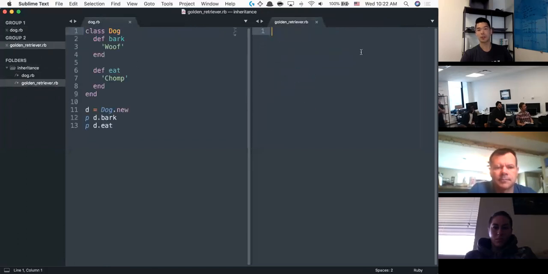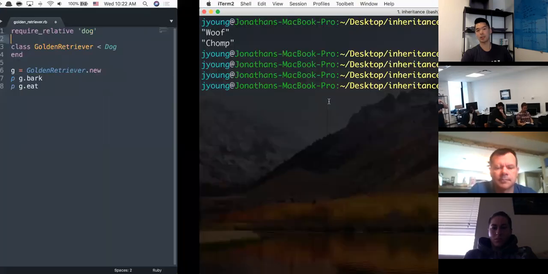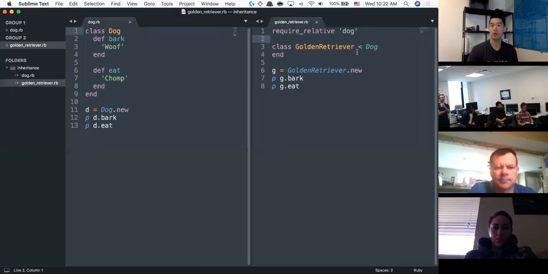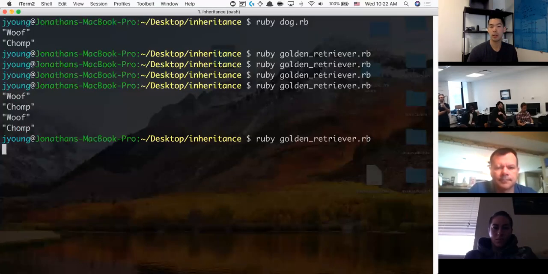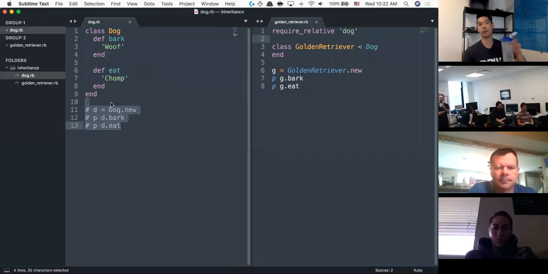Dog on the left, golden retriever on the right. Require_relative of dog, inherits from dog. Let's see if this works. Woof, chomp, and then woof, chomp. When I inherit from dog, I also bring in all of this garbage over here, so I need to comment this out. So you don't have to export? I don't need to export. It'll get it regardless, yeah.